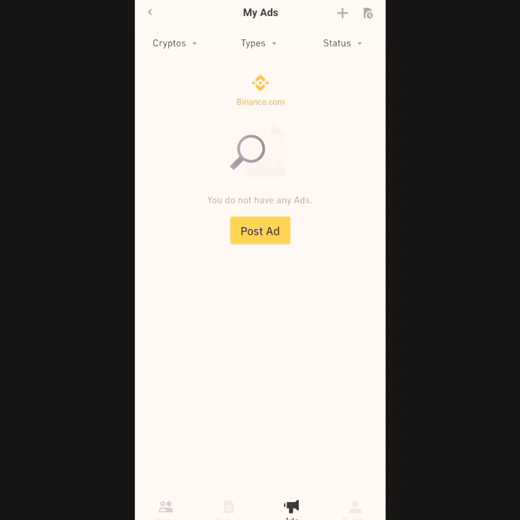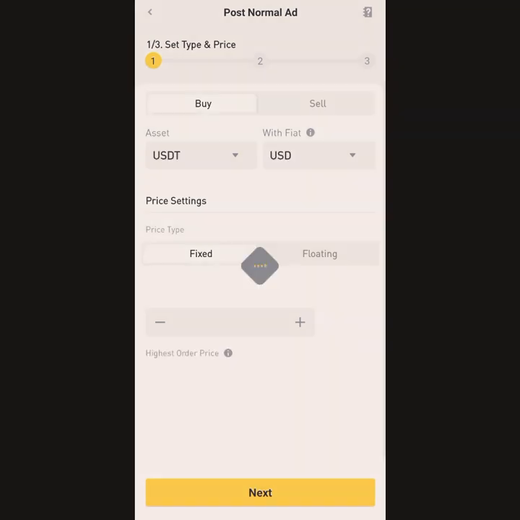Once you click on ads, it takes you to the ads tab, where you can add your own ad. Now you can simply click on the plus button at the top, or click on the post ad button right here. You click on that, and it opens. Now we are at the three basic steps you need to post your very own advert. It's very simple, as simple as this.